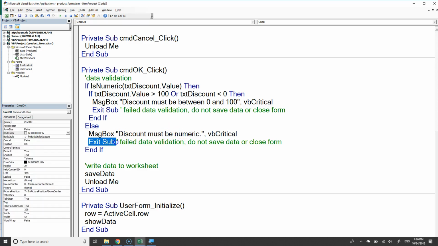Why exit sub? We don't want to hit the save data. We've got to skip over this somehow. There are other ways we could skip over it, but this is a clean way. All right, now what if it is numeric? If it is numeric, we've got another check.